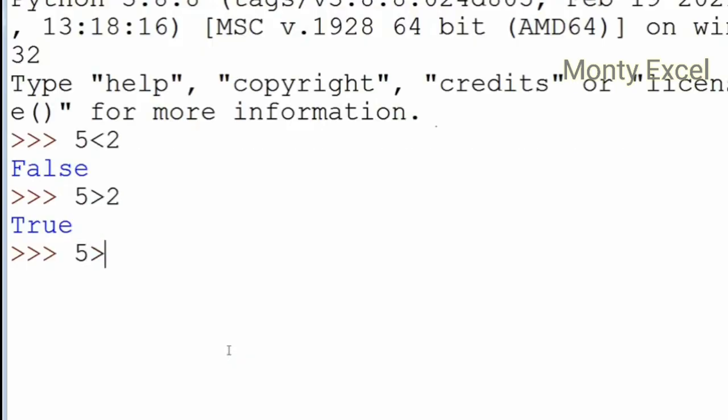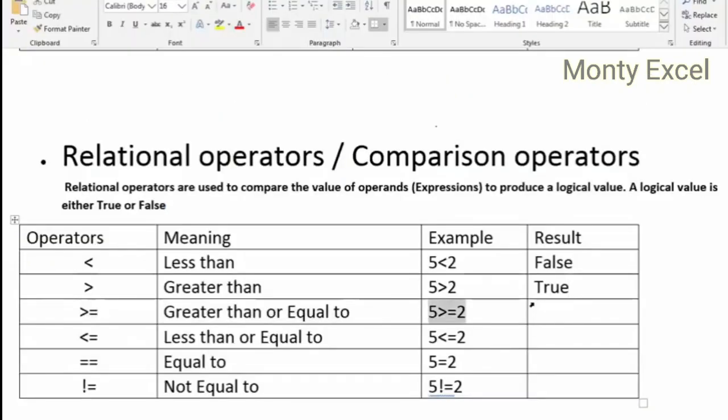5 greater than or equal to 2. So what would be the answer here? 5 is greater than 2, so it's greater or equal to 2. Obviously, you are going to get True. So let's see how we got this, 5 greater than or equal to 2. I got the answer as true.